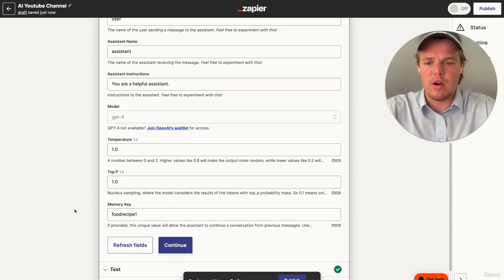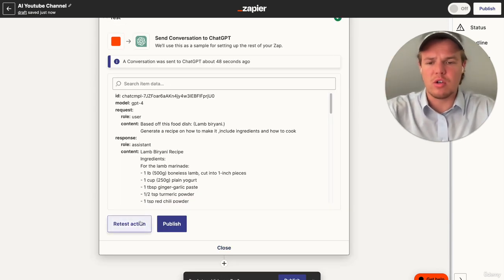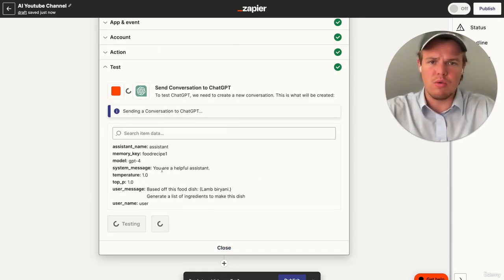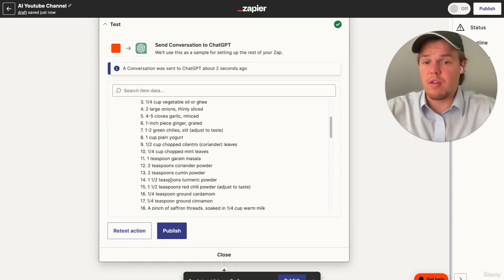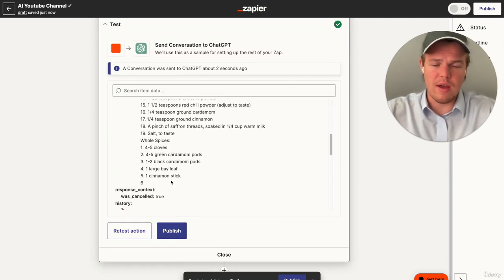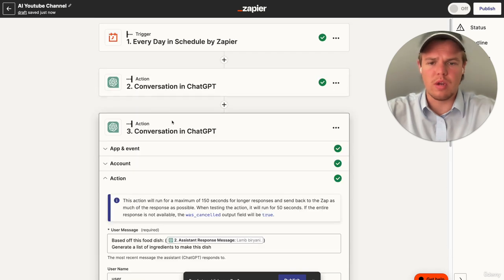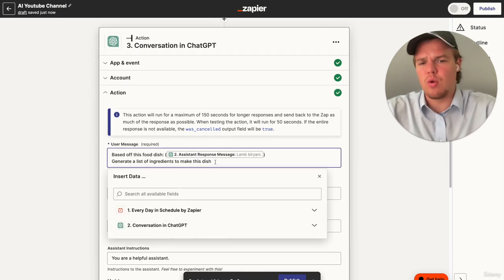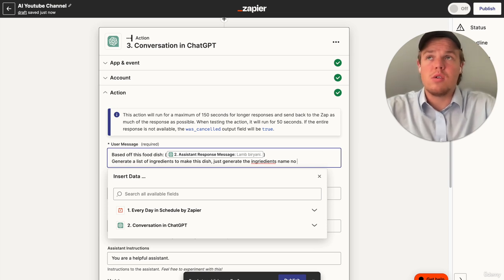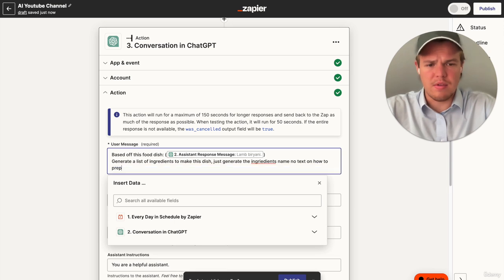We're going to make sure we add a 1 here to clear the chat. Let's start with a better structuring here, and then let's let GPT do the work. Okay, so it came up with another issue. Seems like it is still having issues with the output here. No worries. What we can do here is we're going to say, generate a list of ingredients to make this dish. Just generate the ingredients name, no text on how to prepare it, as some of the ingredients had like thinly sliced and stuff like that. We want to deal with that in a later block.